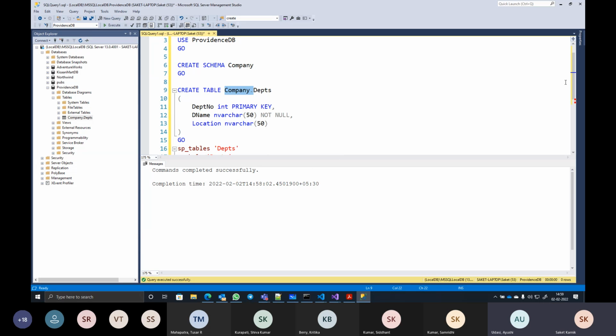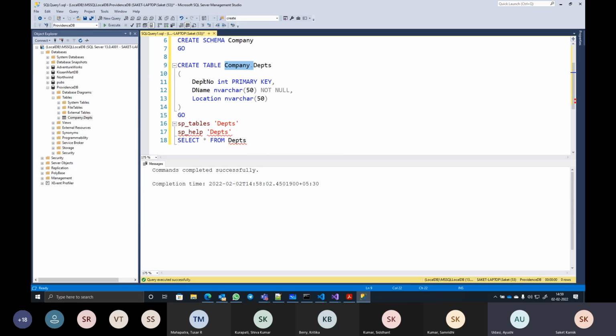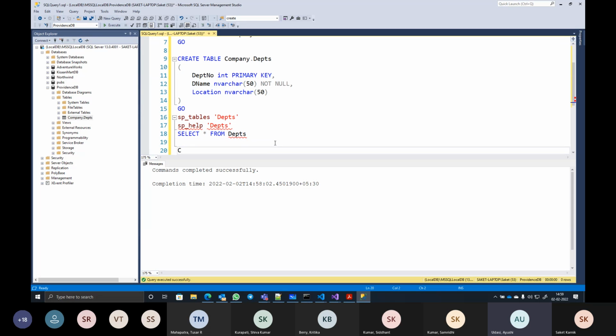Now this table is already created. Suppose I want to add a new column to this table. How do I add that? I cannot add a not null column to a table which already has some data. If it is empty, I can add a not null column. Understand?